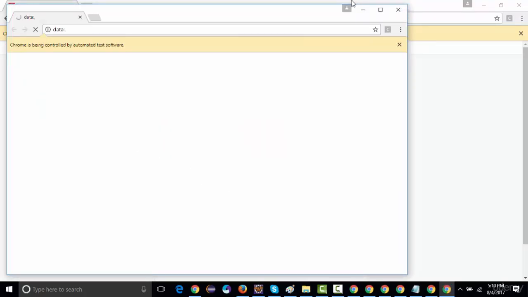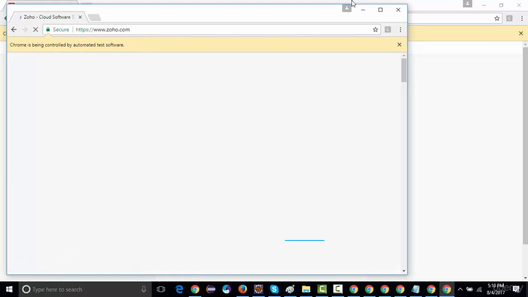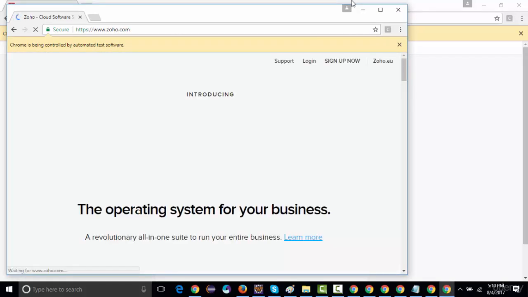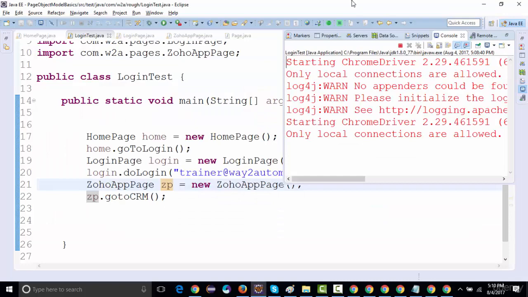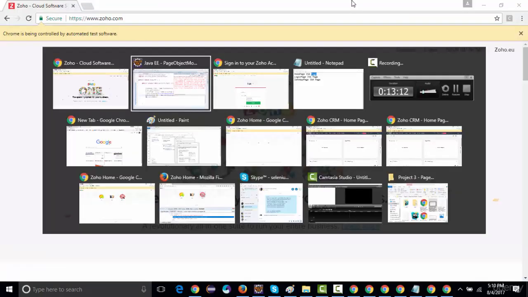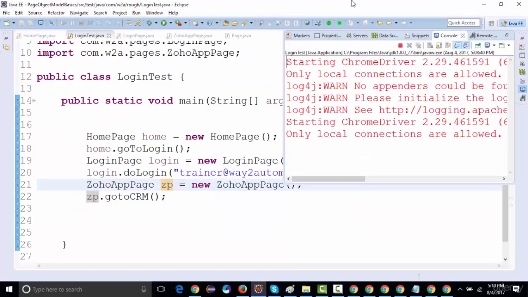So see what happens. It has not performed login and it has launched a new window. See, the login is not performed. And again, it is navigating to zoho.com. Let's see what it will do. It will now maximize the page. Right, and here it is still running. It has not performed login, but it has opened up a new window. And still it is looking for elements.